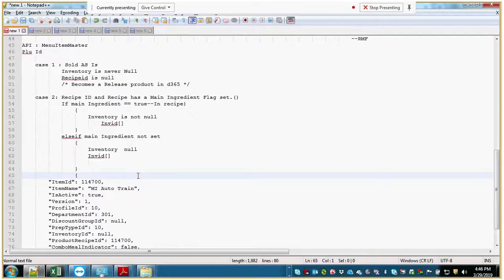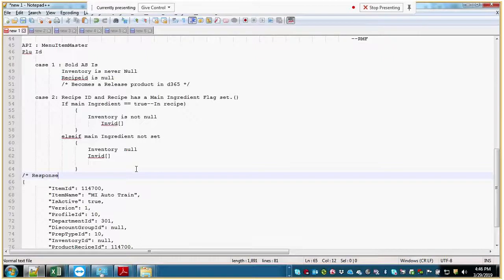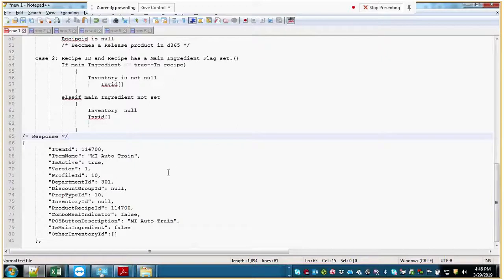Yes. One question I have: in the array, what is the piece of information that I'm going to get? Do I get inventory ID? Because apart from inventory IDs, while I'm creating a product, a release product, I also need the profile ID and the POS button description. All these things I need. That is in the inventory master, right? No. The ID that you will get in other inventory IDs, he needs information from line number 68. What information do you need?